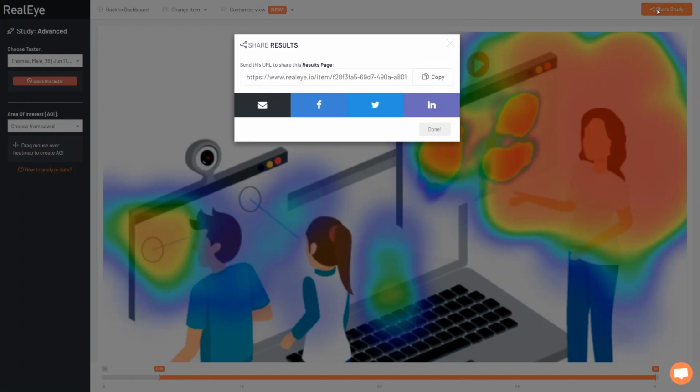Sharing a study is simple. Click the Share Study button in the top right corner and share the given link.